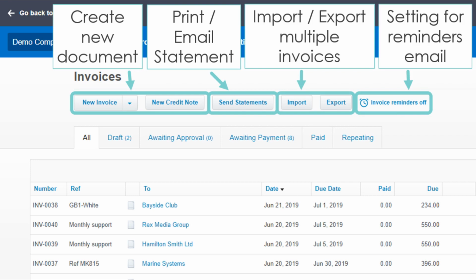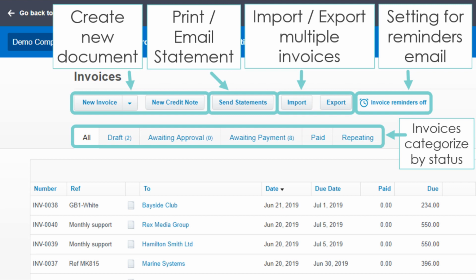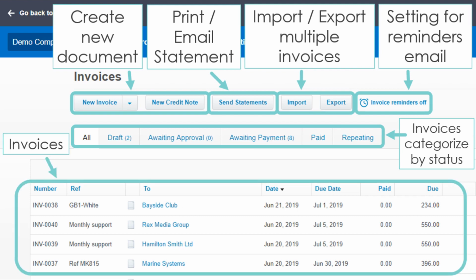You can always set any reminder emails to remind your customer to pay you on time. And the next one, these are the tabs that are categorized based on the status of your invoice. There is all, draft, awaiting approval, awaiting payments, and paid and repeating. And the bottom part here, these are the list of your invoices.